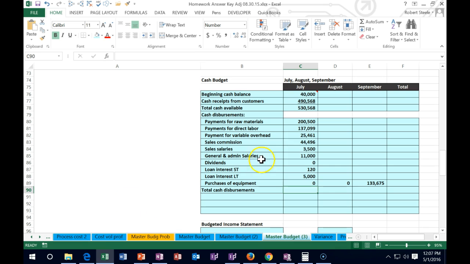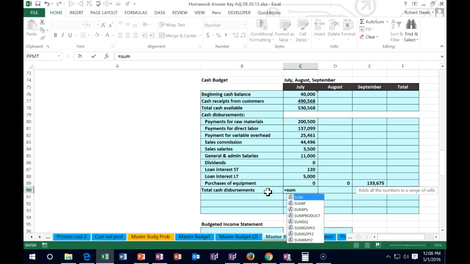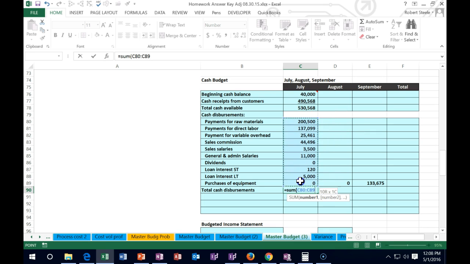So the total cash disbursements, we're just going to add these up, the 200 down to the 0. We are going to use the sum function in order to do so. So we'll select equals SUM brackets, and then we're going to highlight from the 200, adding this all the way down to that 0. Although this is a 0, I would add that in the formula, so that when we copy it across, we can then make sure to pick up that 133,675 when we get to that area. All right, so I'm going to go to the Home tab.